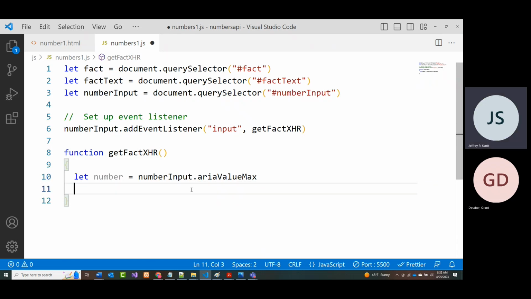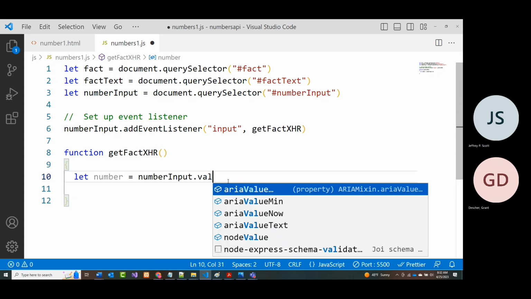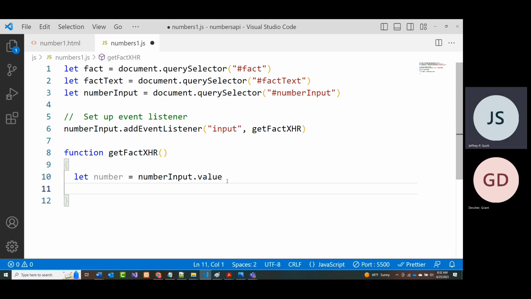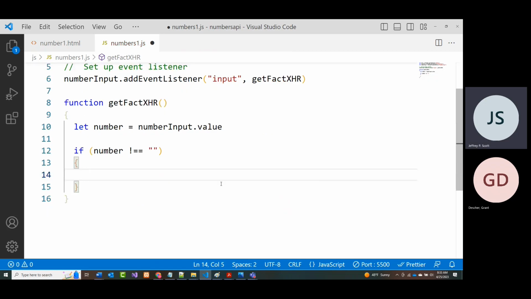I don't know why it's doing that, but it is dot value. All that is doing is that will grab whatever value we happen to put into that text box. Now, we only want to do this if whatever they put in there wasn't blank. So if number is not equal to blank. If it is blank, there's nothing to do. They haven't put a number in there. So what do we want to do here?